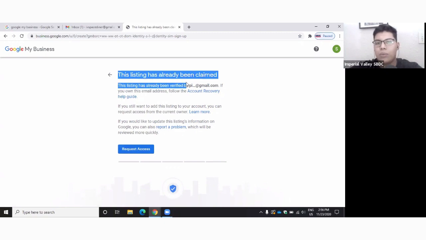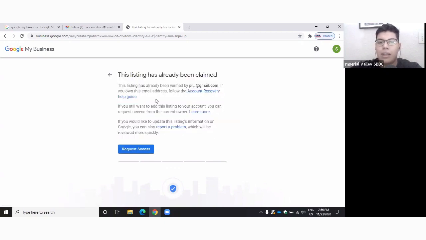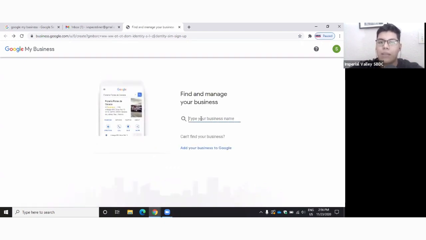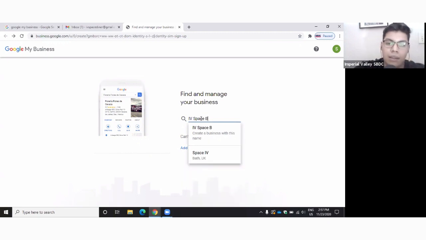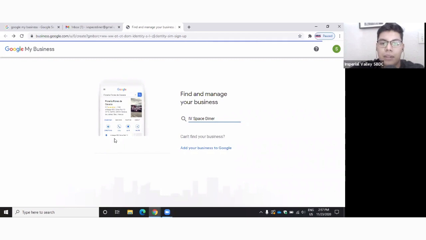For example, in this one, the listing's already been claimed. And if you own this email address, or if you are the owner, you can always request access and do that yourself. But in our case, we're going to go ahead and follow our own business. Okay, IV Space Diner. We're going to click on create a business with this name.